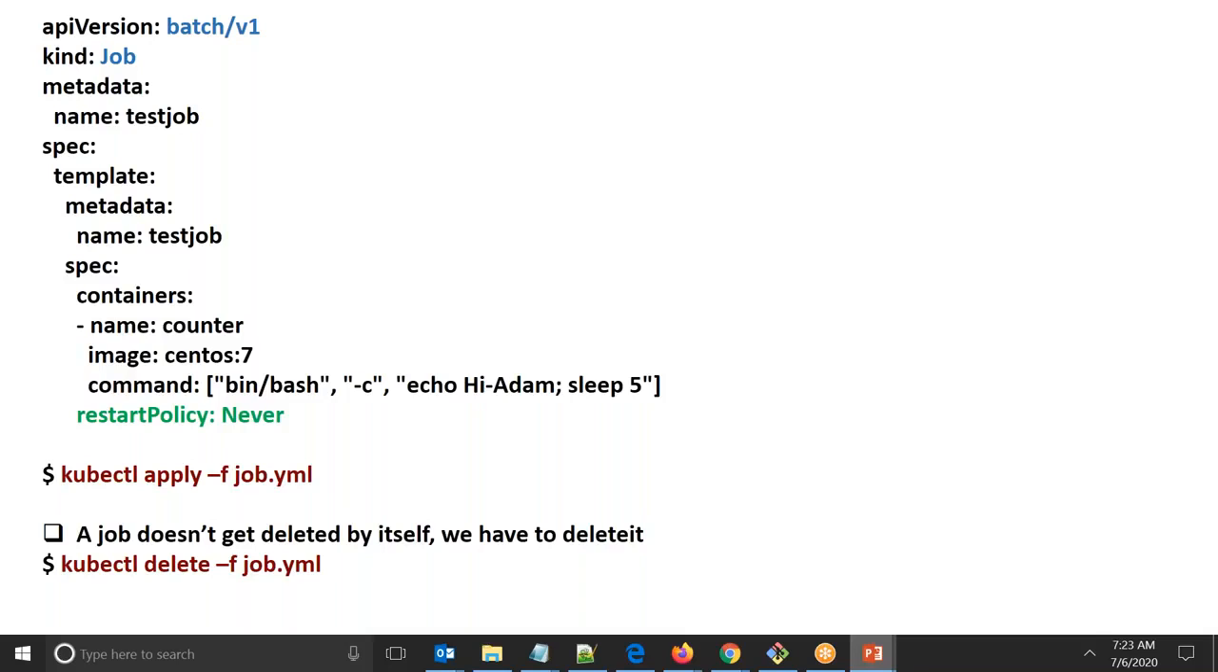So if you have a requirement in which you want to run certain things very frequently, or at a regular interval of time within the cluster, or you want to create a pod and run some activity just once, then you will be defining it as a job.